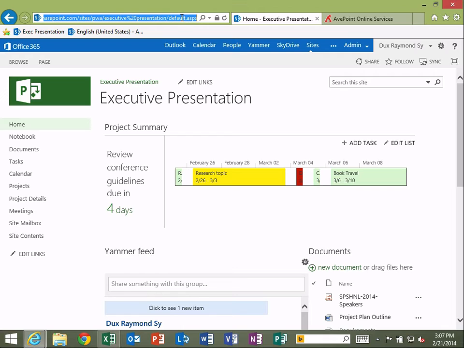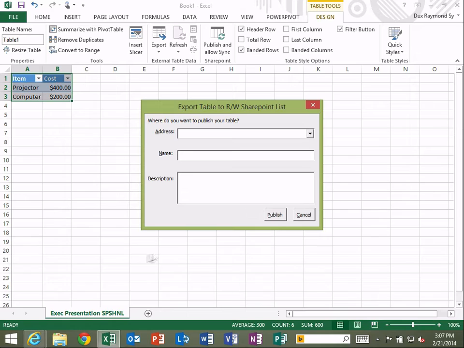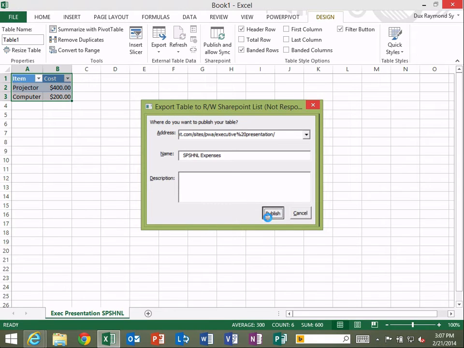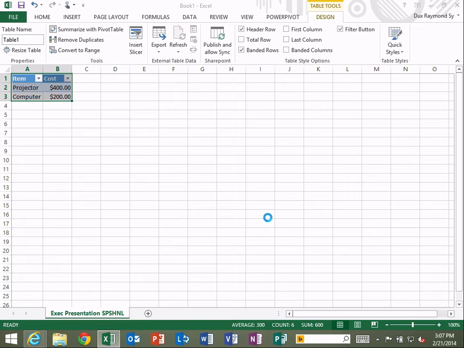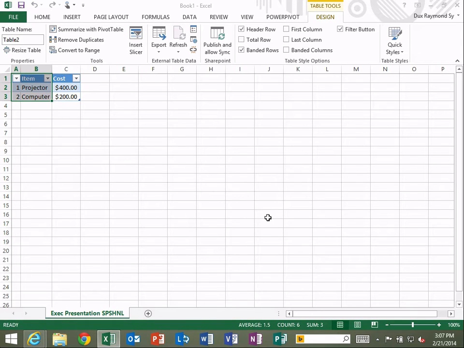I'm going to copy this address, Control C, and let me go back to Excel. Control V. All I'm doing is typing in the address. I didn't want to type it manually because I may get it wrong. So, SPS Honolulu expenses. Okay, and hit publish. As soon as I do that, Excel is contacting that SharePoint site, logging me in, making sure I can do what I'm trying to do, taking this information, creating what's called an expense list, making it available, and keeping it in sync.